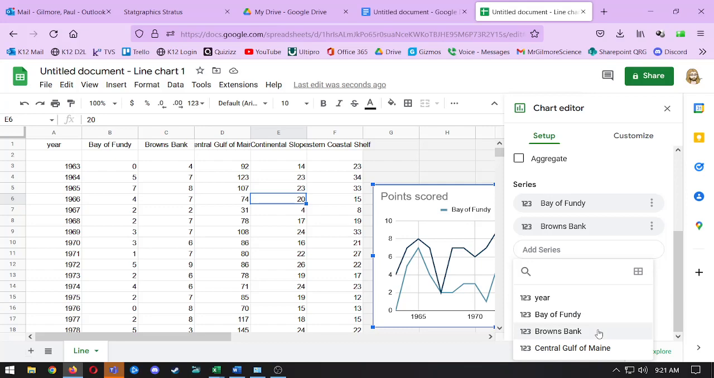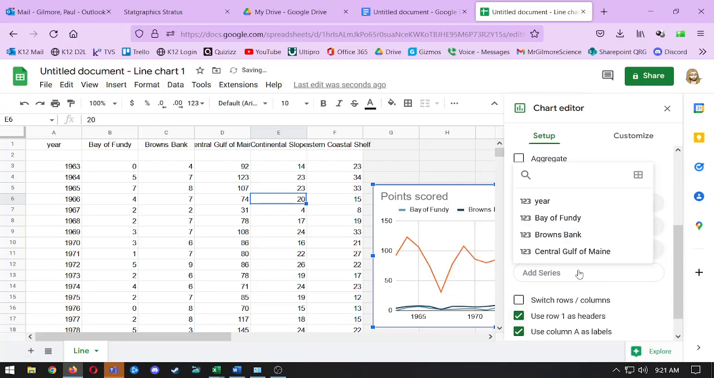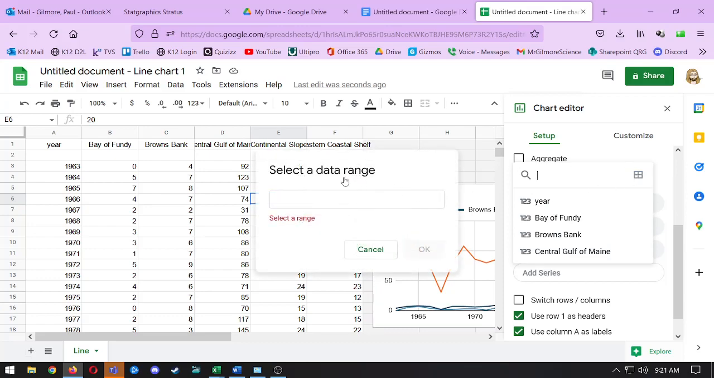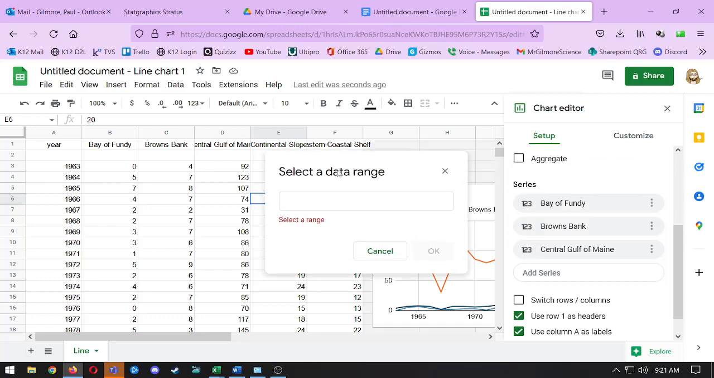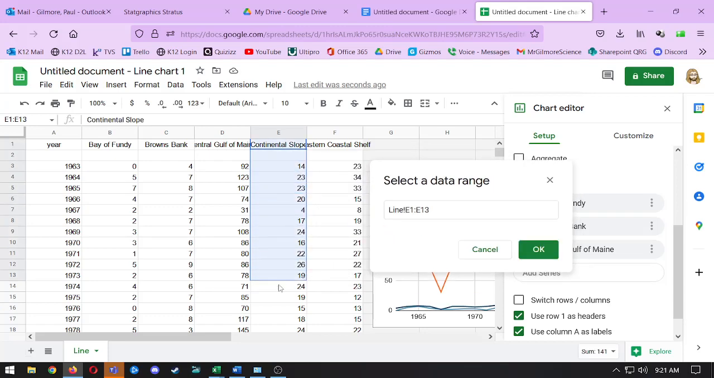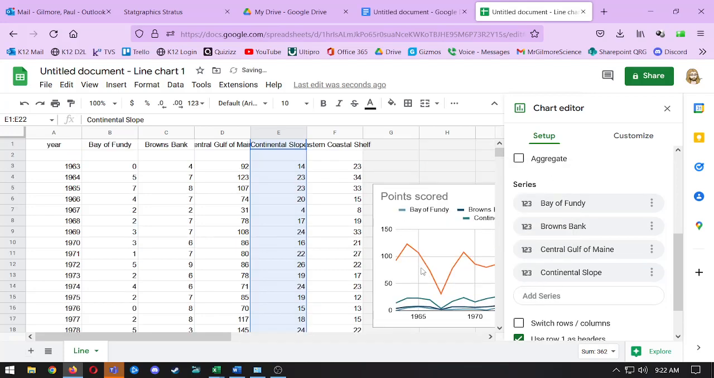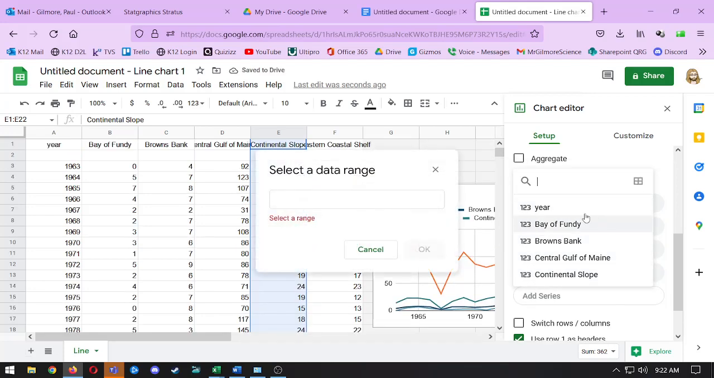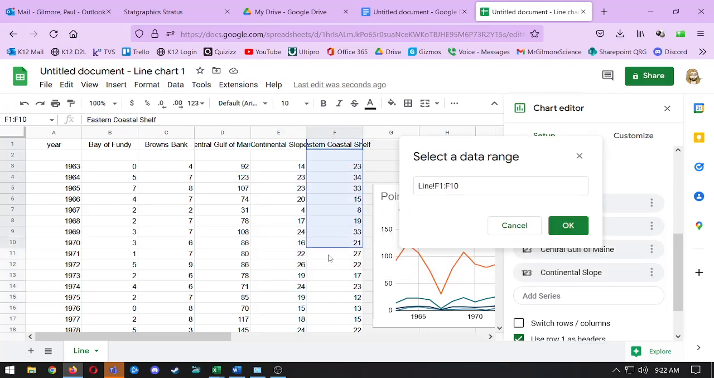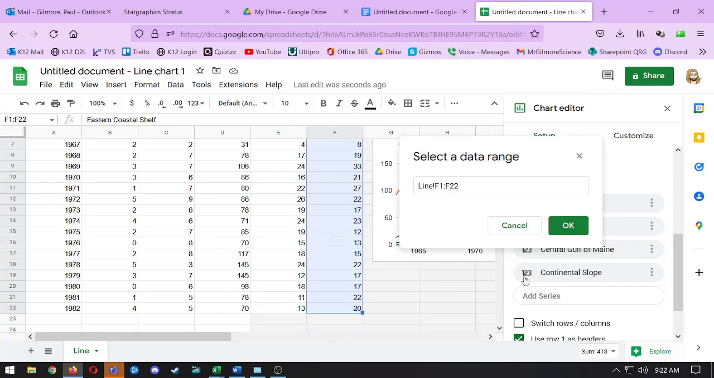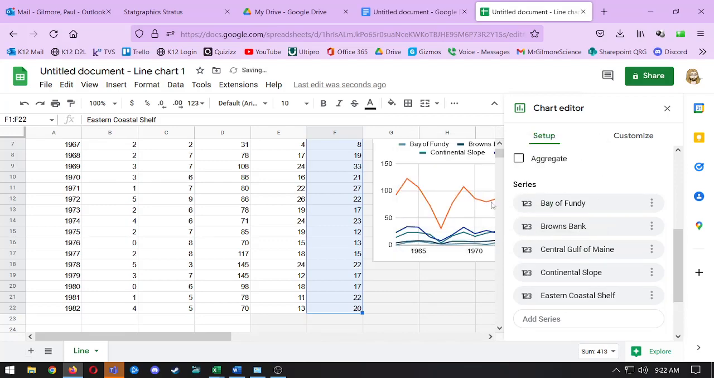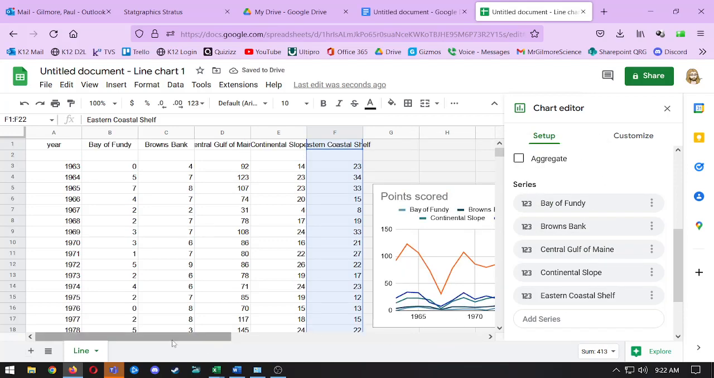So we just do add series, and here they're already setting up. So we're going to add the Central Gulf of Maine. And if you don't see it automatically listed, I want to do these other 2 as well. You can hit right here, select the data range. And that's the data range. That's just that entire column. And then select another data range. This one right here. All right, so now I've got all of my different series of information in here.